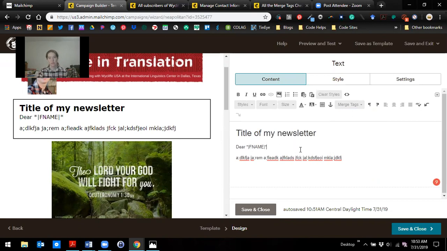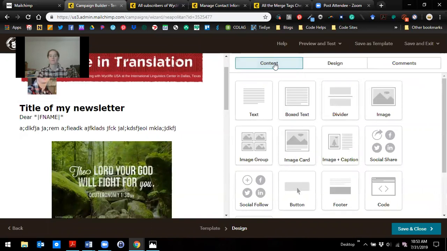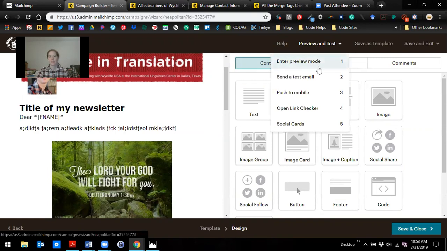Now to check it, if I want to preview this or send a test email, you have to click save and close first before you go to preview and test. If you do not click save and close, this will not appear correctly. I learned that the hard way. I was very frustrated the first time I tried to do this. Now that I hit save and close, I can go to preview and test and enter preview mode.